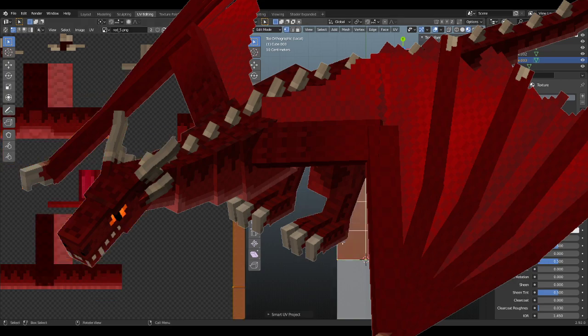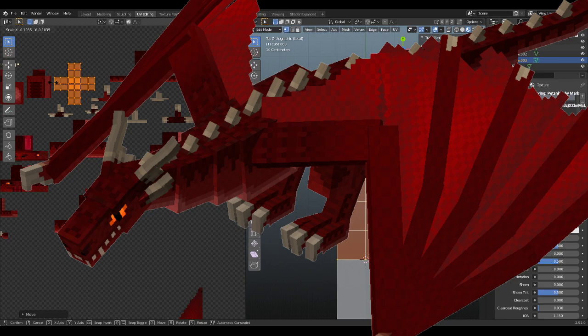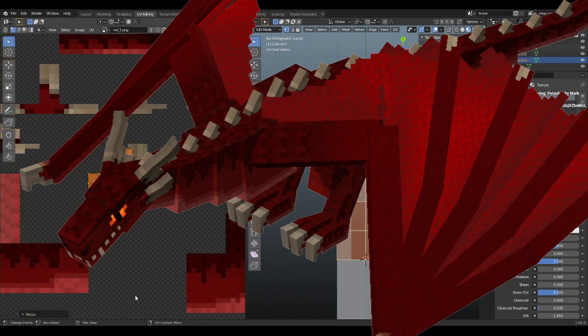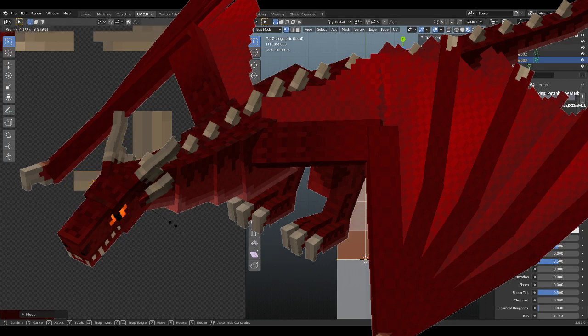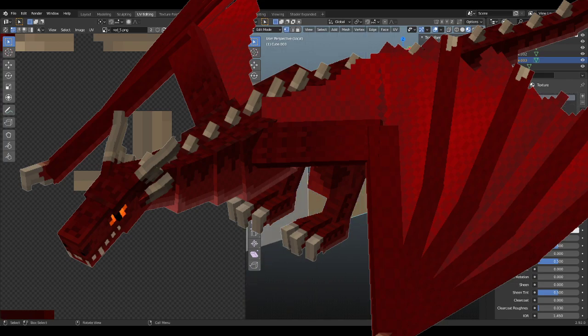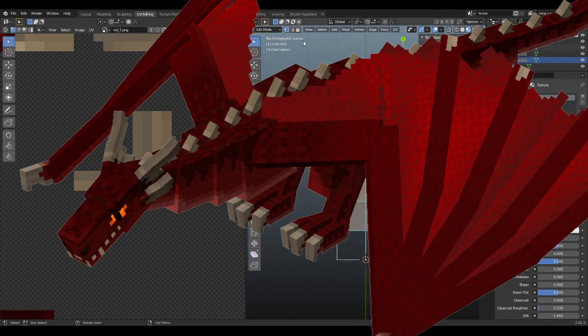Smart UV project. Okay, fun. Did something happen? Apply scale. Edit, A, U, cube projection. Fun. G, scale it down. I think I remember it's the very left part that I have to fix the normals. Not the normals, what am I talking about? Edit. You know, let's just stick with this for now.